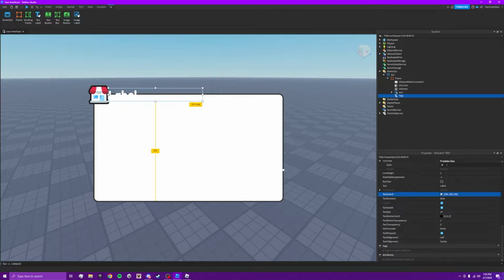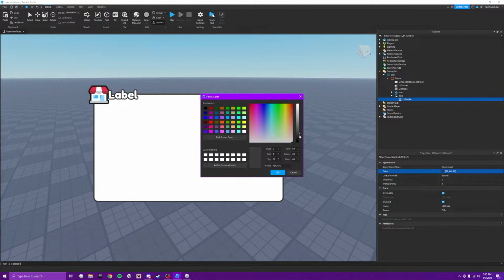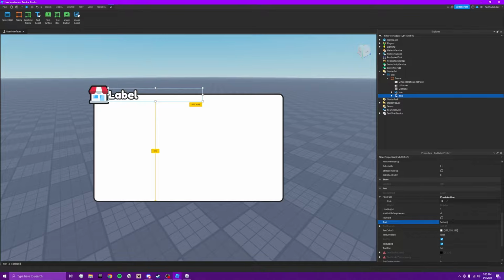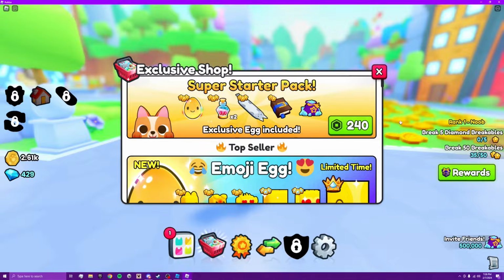We'll make the text white here, and then add a UI stroke. Try setting it to 5, and then we'll make it the same gray color as the border. And I'm actually going to bring this down a little bit, because I think it's darker in the game. Of course, instead of saying label, we want it to say exclusive shop. And be exciting. And now if we check back, we can see that we have the starters of the shop.